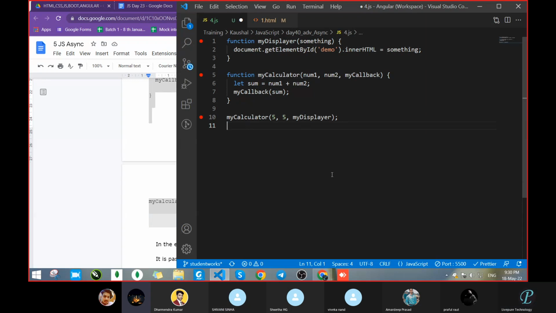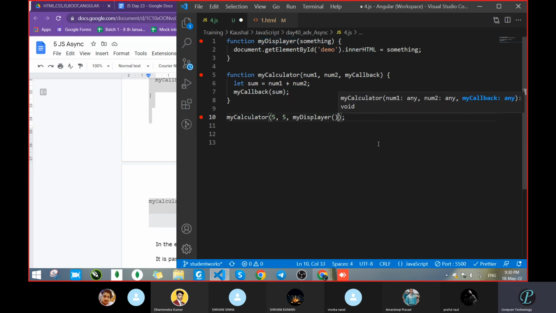Others, anyone? Yeah, Shivani, what are you saying? Complete function it will take. Okay. So how will it take the complete function? That is my point. Why will it take the complete function? Because we take the function name as the argument. Yeah, correct. We had taken just the function name. We had not passed the parenthesis.